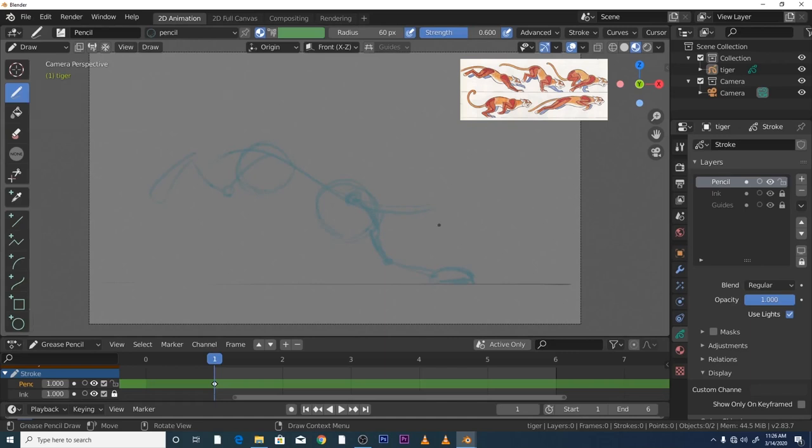Okay. So at the moment we've got the rough shape. So let's just add his head as well. It doesn't have to be perfect. Don't worry about it if it's not perfect at this stage.